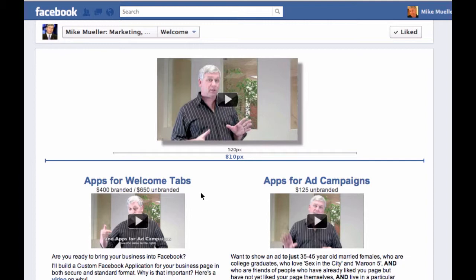Go change your links, go change your images, go change your apps. Get a custom landing tab. They still work.